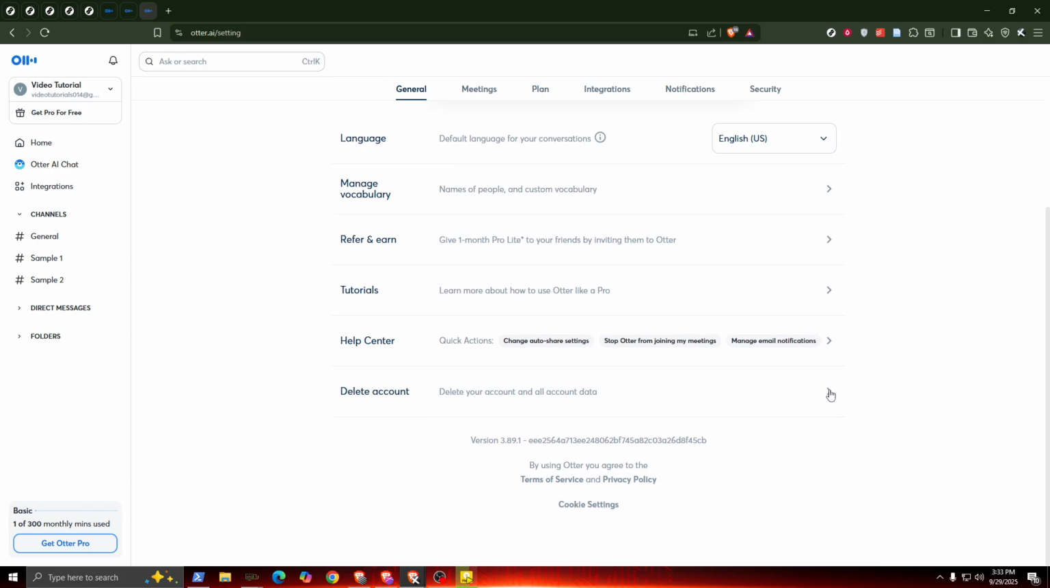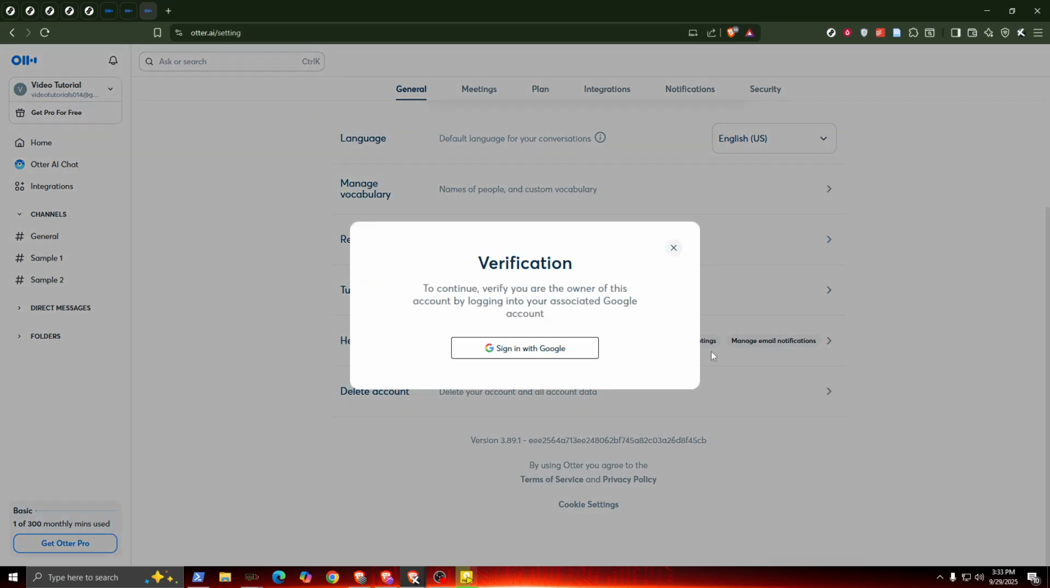Clicking on Delete Account will prompt a series of steps asking you to confirm your decision. One important thing to note is that you will be required to log into your Google account as a final step before the deletion can be completed. This additional login step is a security measure to ensure that the account deletion request is genuinely coming from you. Once you've confirmed and logged in via your Google account, the process will wrap up, effectively deleting your Otter.ai account.